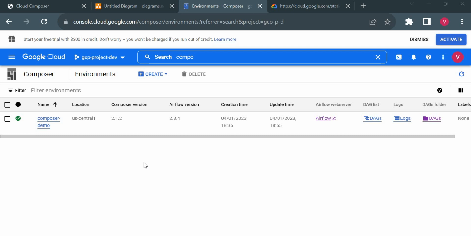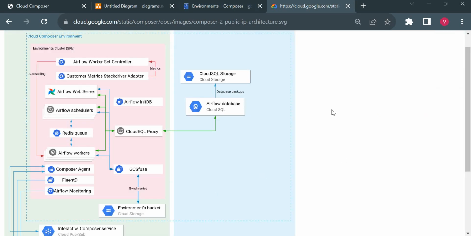So I'll show you the architecture, what all resources it has created. I'll go to the diagram here. This is your Composer architecture diagram, and all these services or resources are created whenever we create the Cloud Composer environment. I'll go through each and every service and try to explain the purpose of each. First, here you could see the Cloud SQL storage and Airflow database.